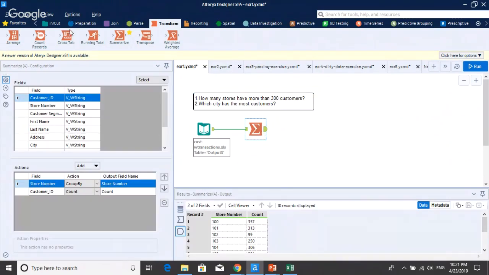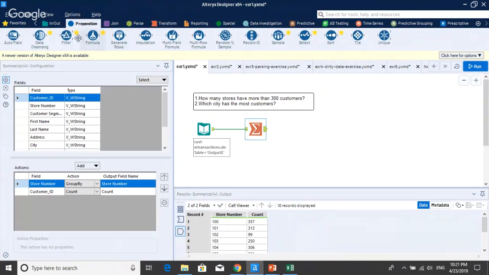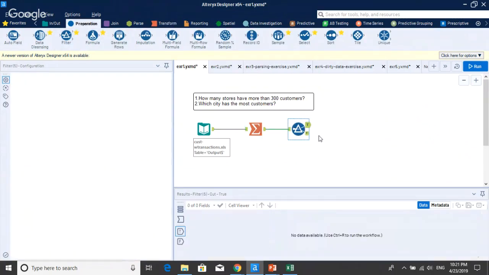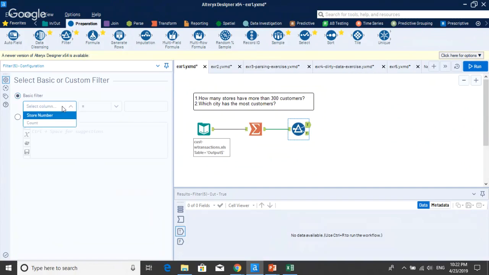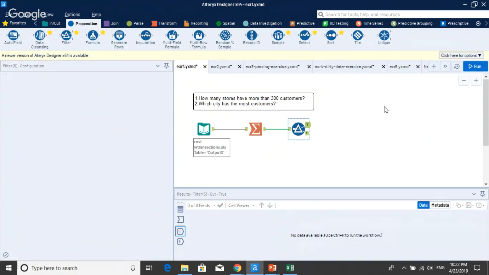I can do that by using a filter tool. It's like using a filter in Excel also. I can add criteria here. I'm gonna tell the filter tool that I need all the counts with more than 300. So let me run this one.